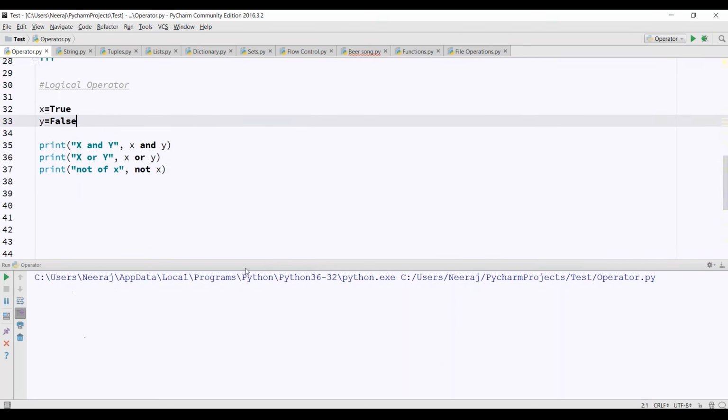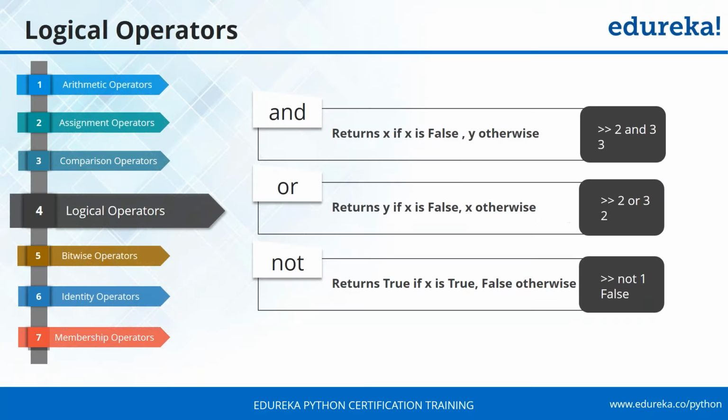So let me just run this. Here you can see x and y is giving me False, x or y is giving me True, and not of x is giving me False. So x, which was initially True, is considered to be False. And since x is True, it's returning the value of y here. And similarly, since x is True here, it is returning the value of x. So are you clear with respect to the logical operators?